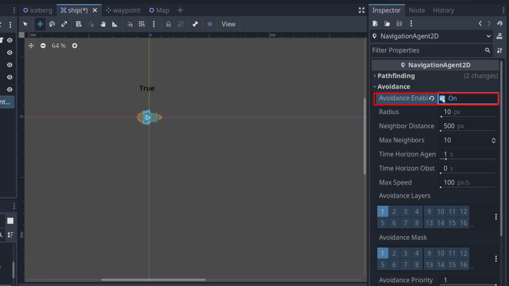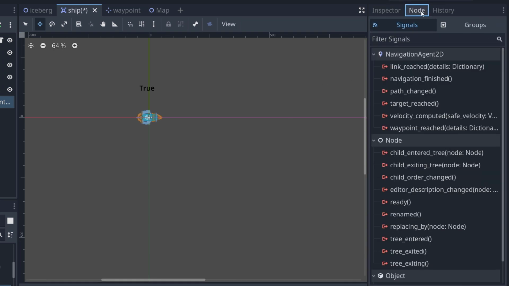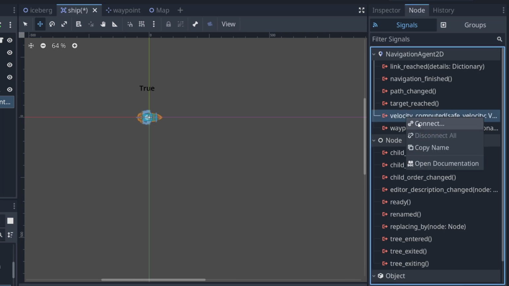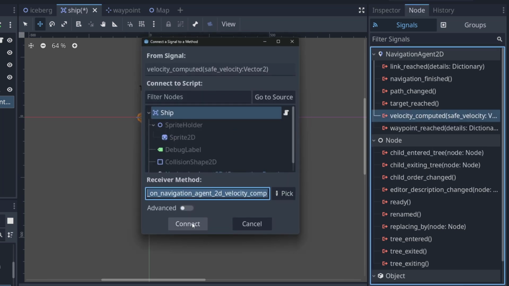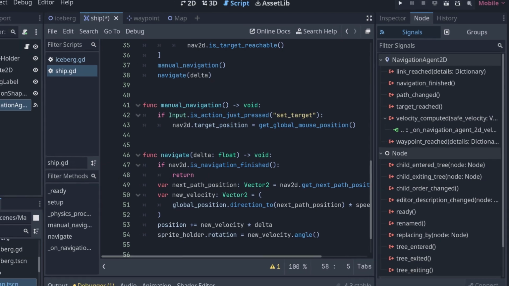Now the avoidance works a little bit like move and slide with the physics. We set a desired velocity, so on the navigation agent we set a velocity, and then it takes into account the obstacles that it needs to avoid and adjusts the velocity accordingly. To get this velocity, we need to connect ourselves up to the velocity computed signal. This will be emitted once the navigation agent has calculated its safe velocity. In other words, a velocity that's not going to hit the obstacle it's trying to avoid.